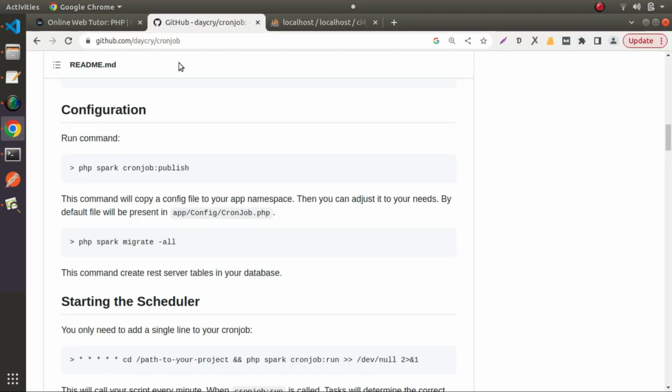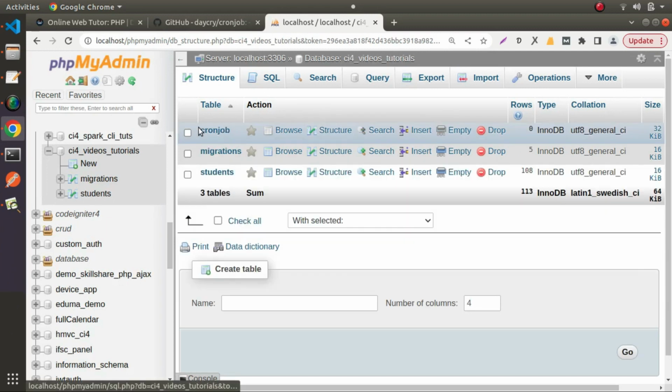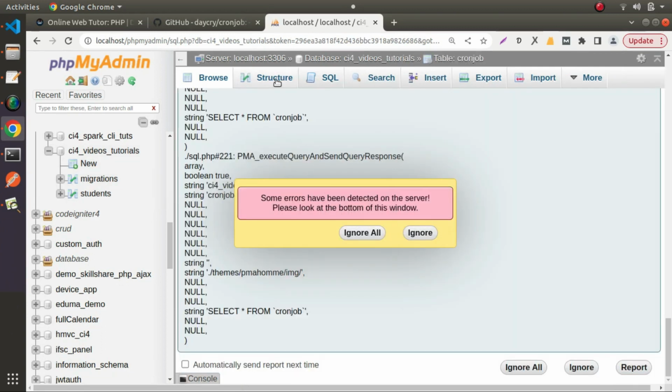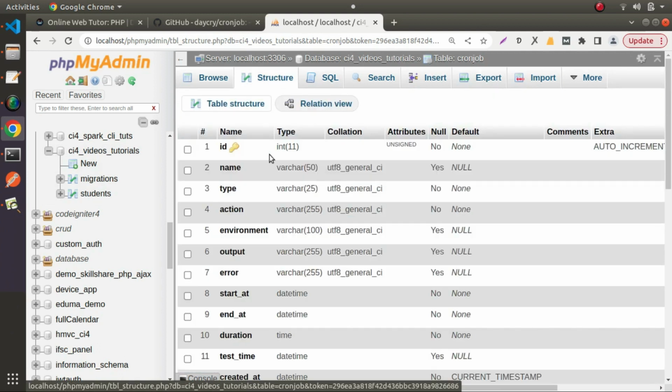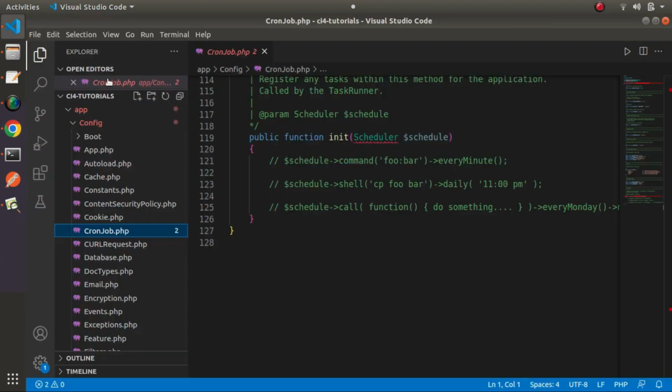So if I go inside our database and click on structure, as we can see, a new table is now added inside this database. Go inside that table, go to structure. In this table we can see we have lots of columns. Let's go back to the editor.